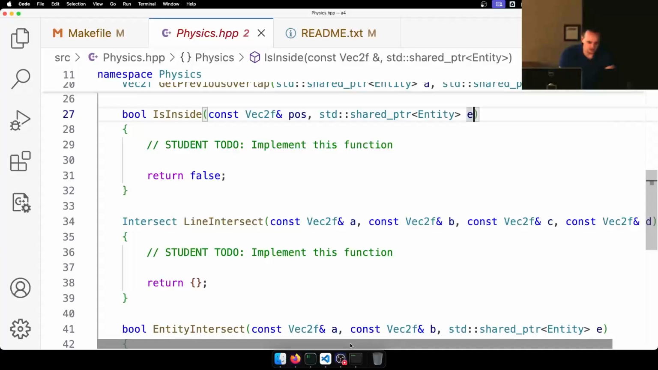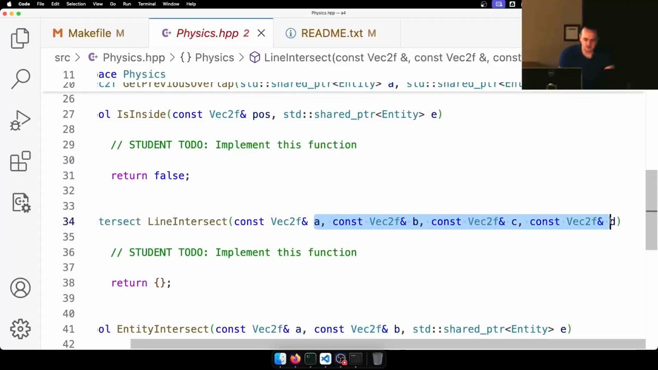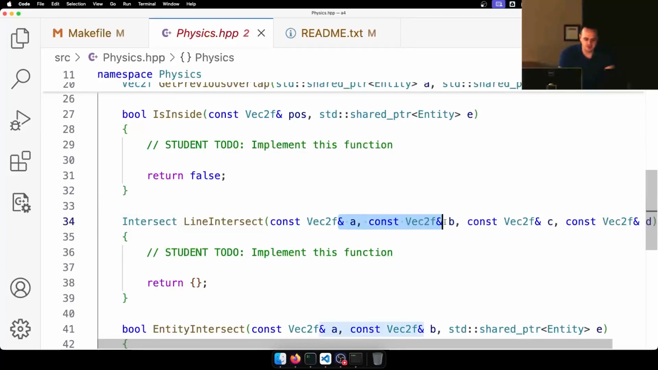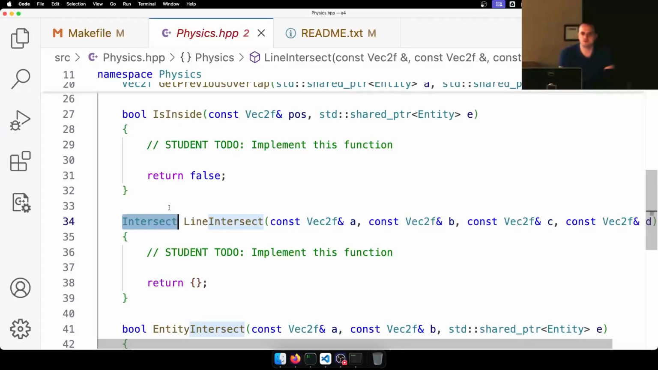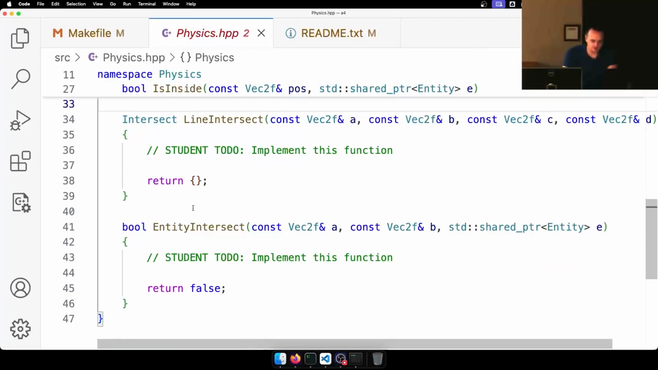Then we have a line intersect function, and these variables A, B, C, and D. AB is one line segment, and CD is another line segment. And then what you have to do is return this intersect object, which says whether or not there was an intersection and then where the intersection was. And all the code for that is in that lecture. So that's what line intersect is. And there's also an entity intersect function.